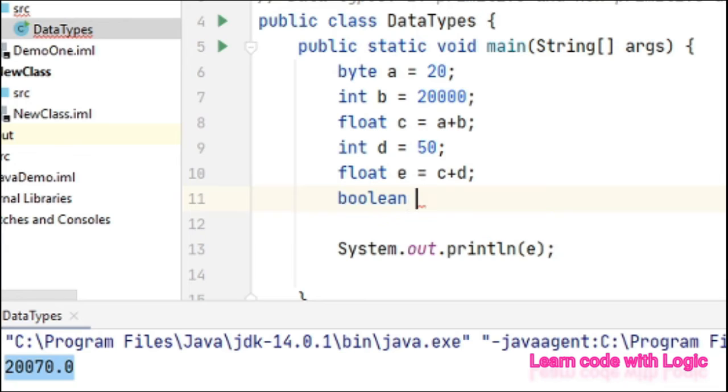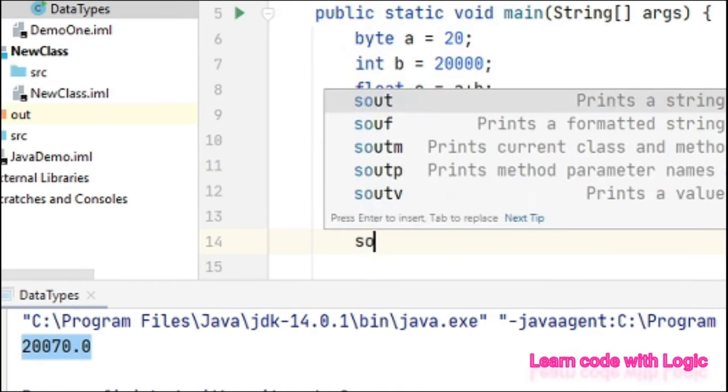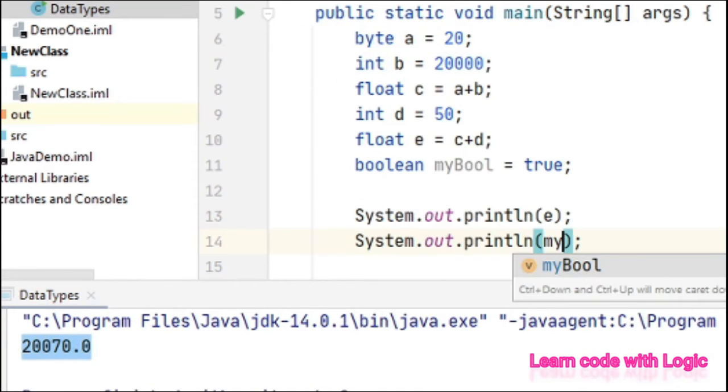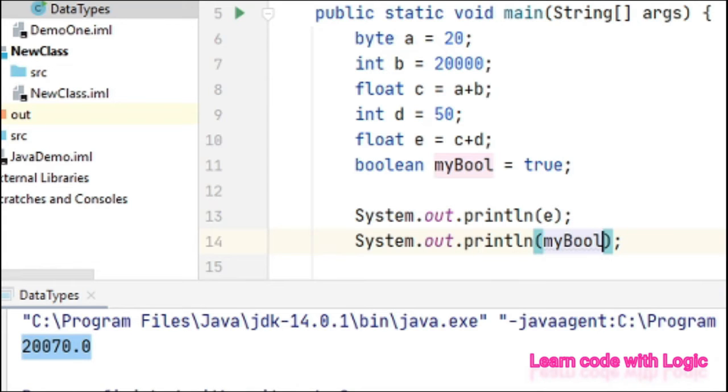Suppose boolean myBool equal to true. To print myBool, it prints true here. This is a simple example for boolean.